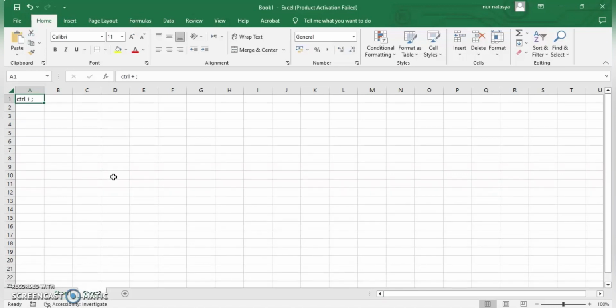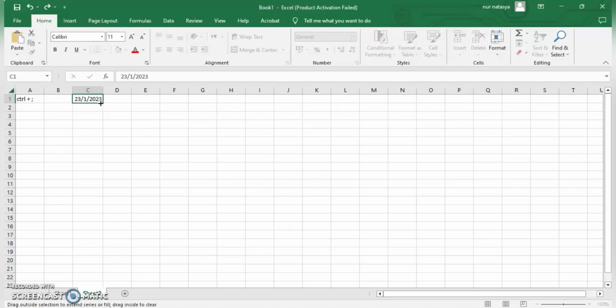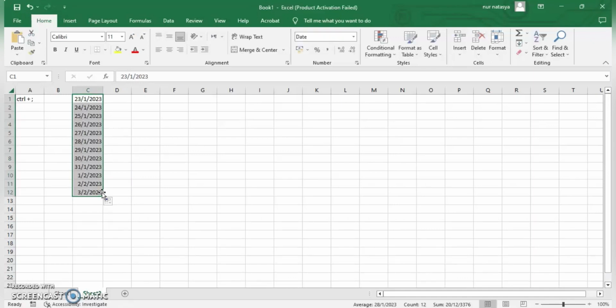Next is how to use the fill handle to create a series of month, date, or year. First, click on any cell and press Ctrl and semicolon. It will show today's date. And then drag the fill handle on the lower right corner of the cell down. Release the mouse button, and here we can see the autofill options.